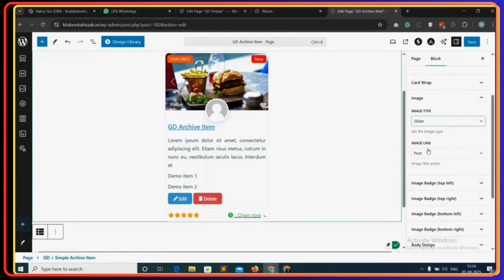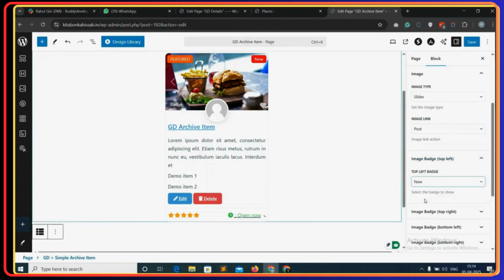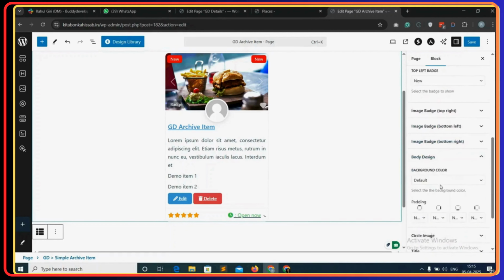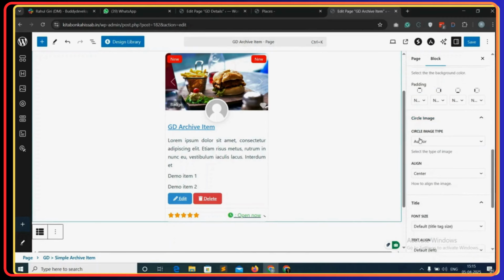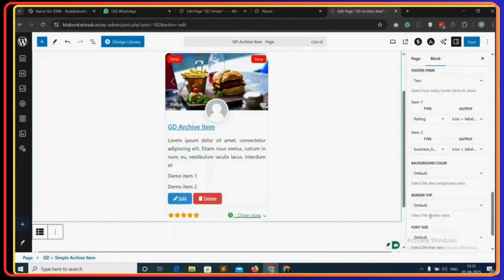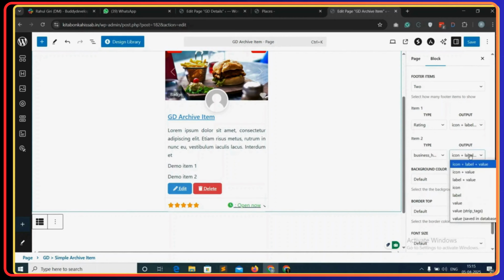We can change the image link, we can change the image type from here accordingly. We are selecting post from the image link. Then click on image badge top left. We have chosen none here. Other such options of body design, title designing, circling image, from where you can give a circle finish to the author's image. Coming on to filters, left side is rating and right side is business time.